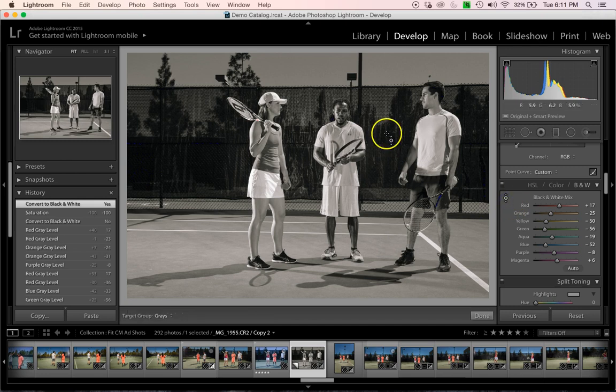And especially in conjunction with the targeted adjustment tool, you really have a lot of options at your disposal. You could get so many different kinds of looks out of the same image.